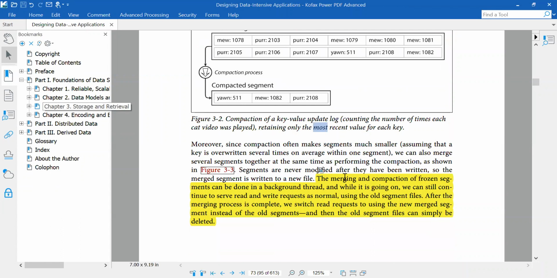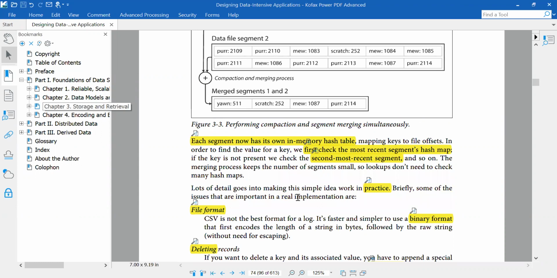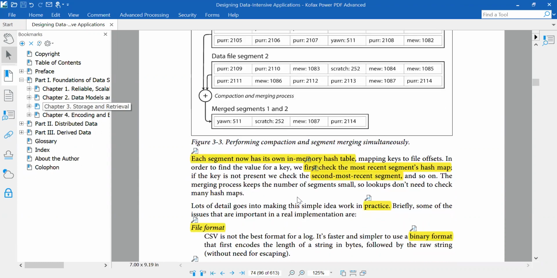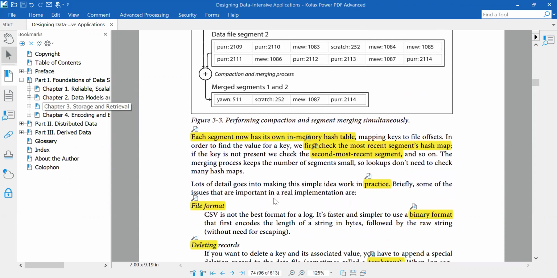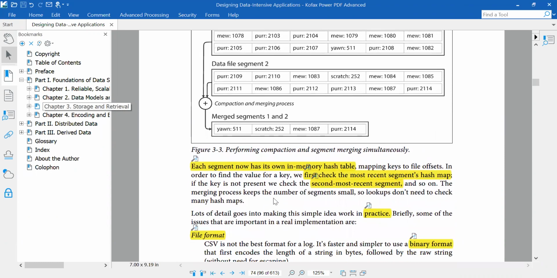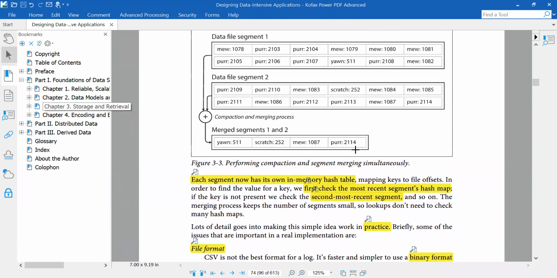Okay, cool. So as per this paragraph, the thread will go, this processing will happen, and once that is done, this will become the new segment that it will refer to. Cool. So with this approach, each segment has its own in-memory hash table, right? And whenever the search has to happen, let's say the compaction is not done.